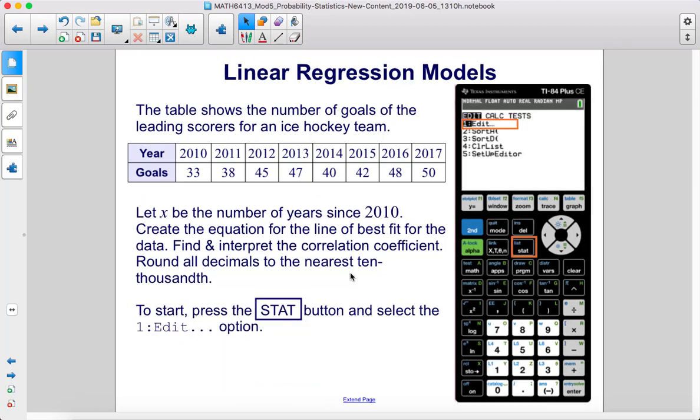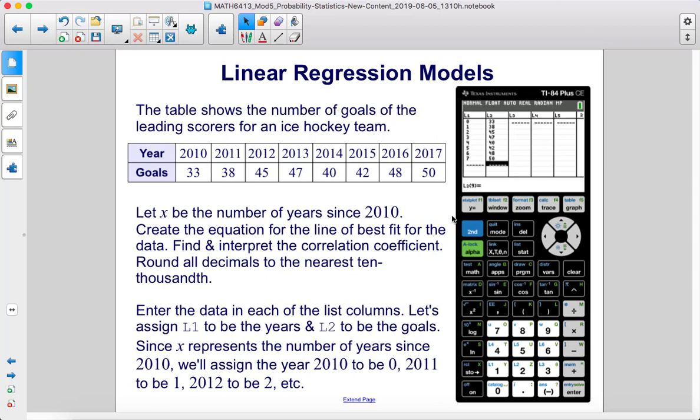To start, press the Stat button and select the One Edit option. Enter the data in each of the list columns. Let's assign L1 to be the years and L2 to be the goals. Since X represents the number of years since 2010, we'll assign the year 2010 to be 0, 2011 to be 1, 2012 to be 2, etc.